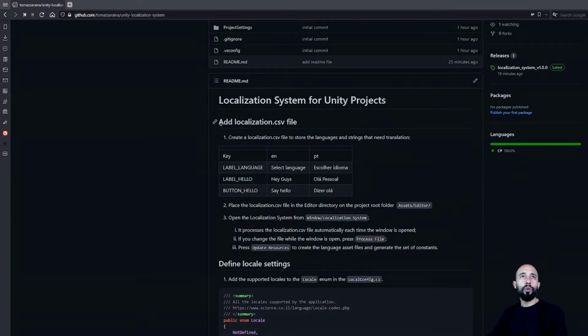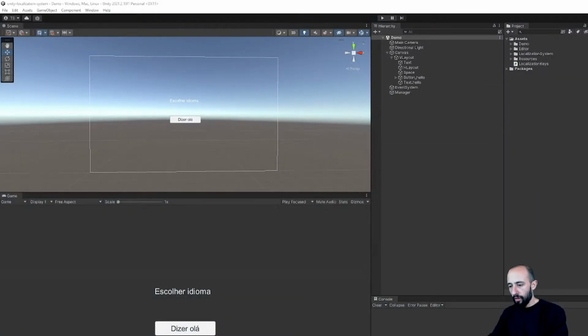The first thing you need to do is to add a localization.csv file. Let me show you. This file should go in the Editor directory inside the Assets folder. Right now the system only works if this file has this name and is located in this specific directory. I can change the system later so that you can just say, okay, this is my localization file, so you don't need to search for the file in a specific place. But I don't have that implemented at the moment.